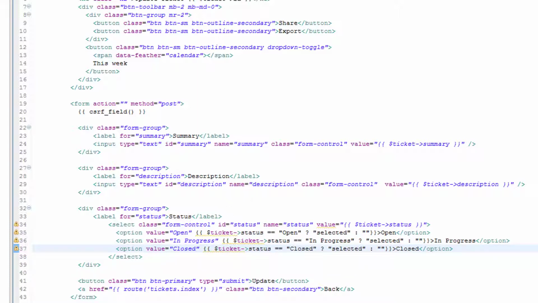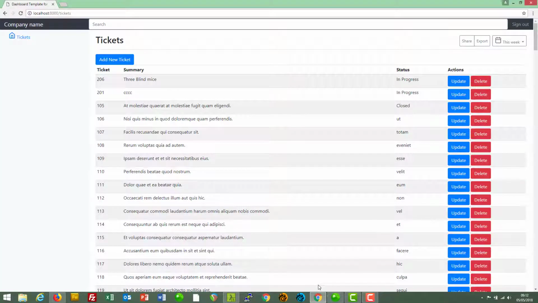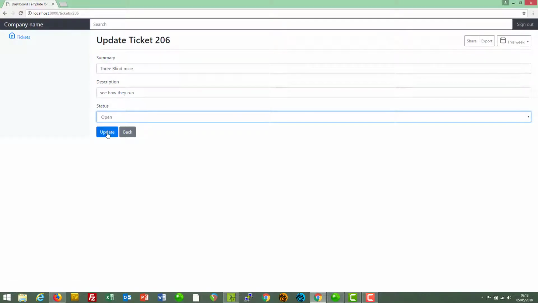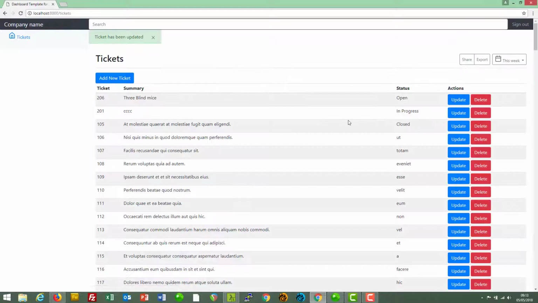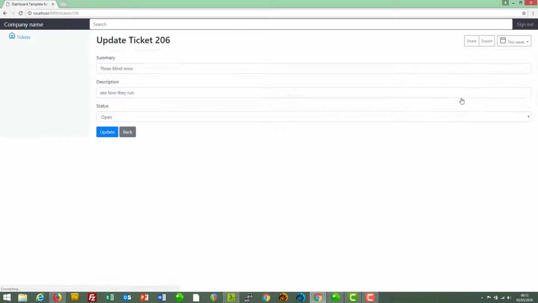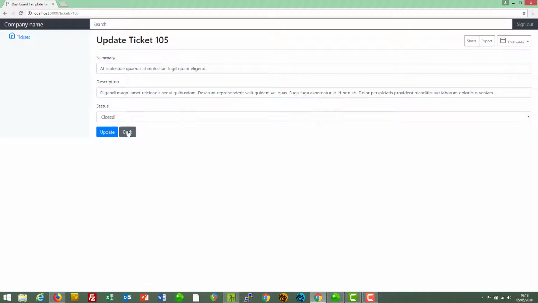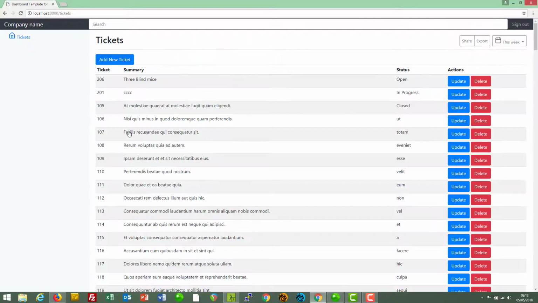Save that, back on the page, the status here is in progress, which is what it is there. Let's update it to open, see what happens. So the update's worked. Let's go back in, open, that's correct. This one is closed. Let's go in and just check. Yep, that's closed. So our change has worked.